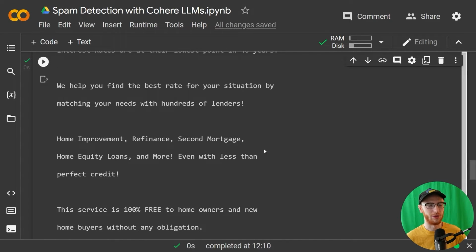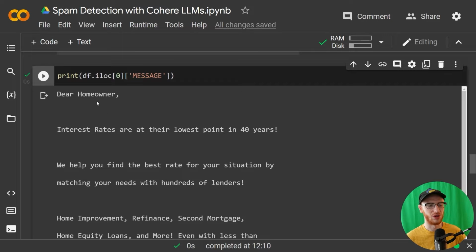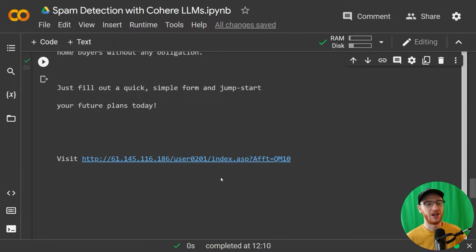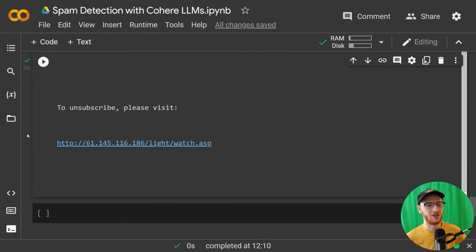This looks like spam. It's sending it off to dear homeowner. It's like they don't even know who you are, and they're talking about interest rates, about money and finance, and it does not seem right. And there's then simple form, visit this sketchy link. Please don't click this. I actually have no idea what this is. Probably nothing, but yeah. So we don't want that. To unsubscribe, don't click that either. You can also see it's not secure. It doesn't have the S on there.